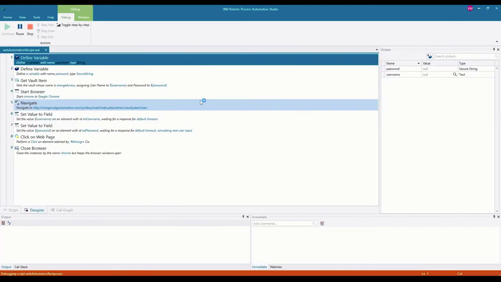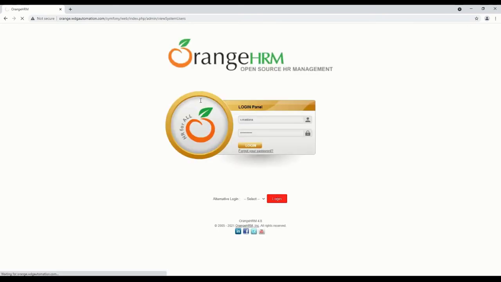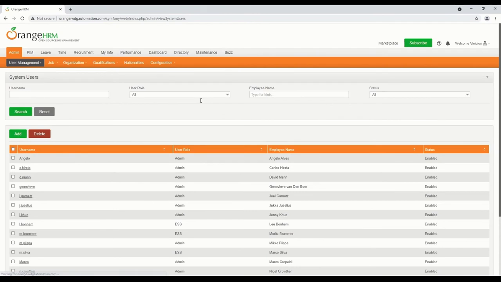So the bot's going to, once again, open the browser, navigate to that page, insert the information, and click on the login button. Now, that may have happened really fast, and you may have not seen the difference, but you may have noticed that the username was inserted right then and there, instantly, while the password was typed out.